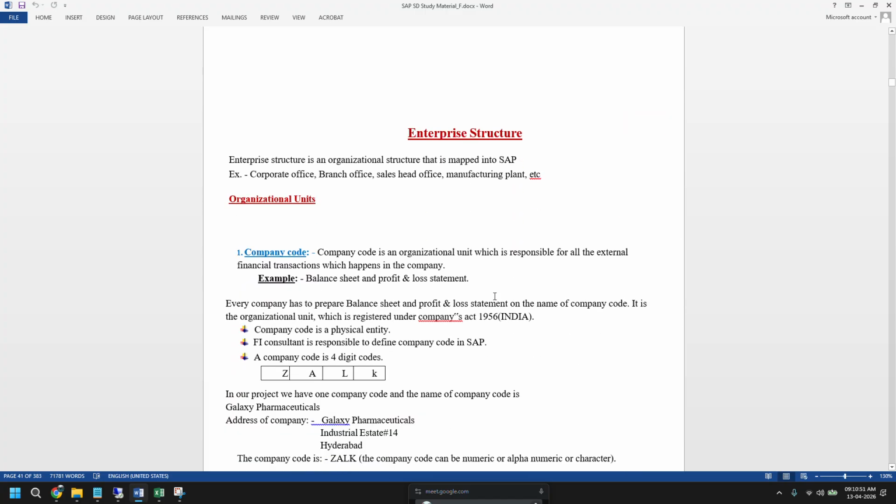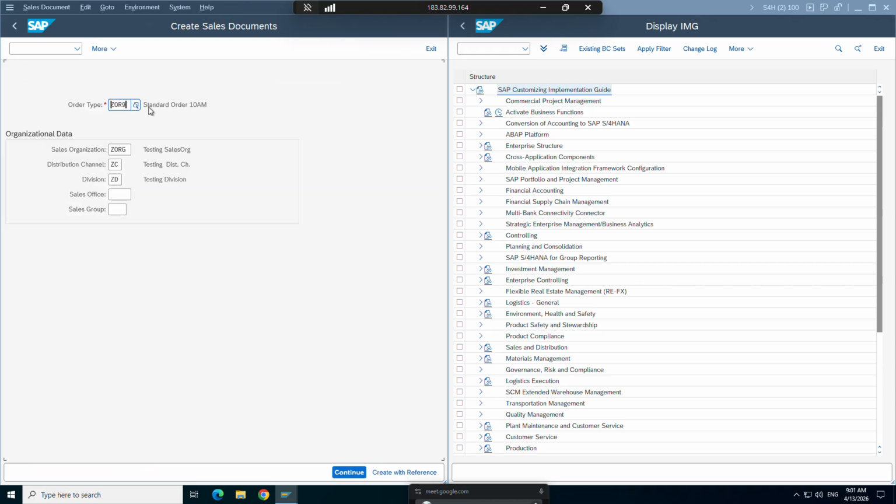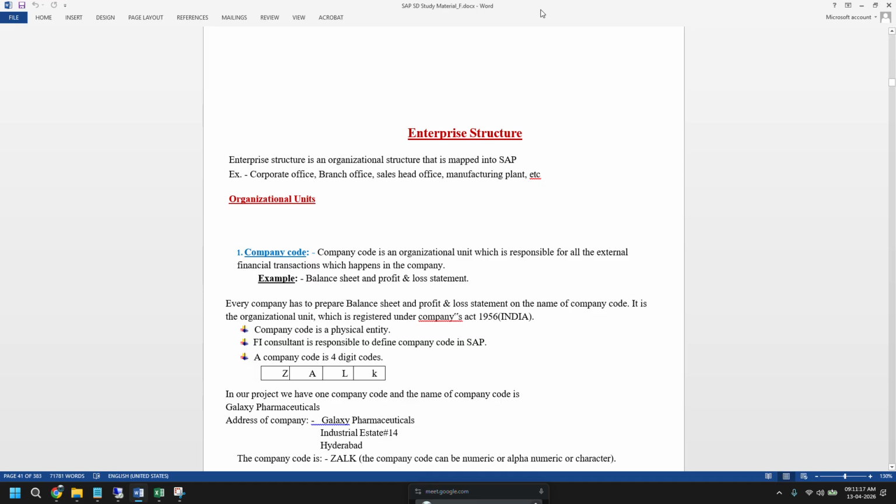Yes. Okay. So now, whenever I'm creating any sales order, you must have seen I was entering something, right? Let's say again I'm going to the VA01 screen. I'm entering an order type, then I'm entering organizational data, like which sales org, which distribution channel, which division, some sales area basically. See, all these things we call organizational structure data.